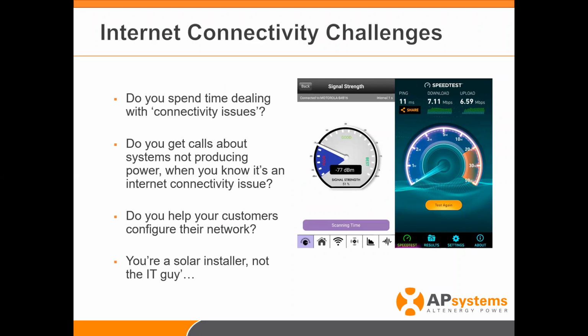Now let's talk about the internet connectivity. This is also a big issue, right? I know many of you have gone out and rolled trucks for internet connectivity issues. Customers call and say, hey, my system's not working. You know the system's working just fine. It's producing power, but for whatever reason, the internet is not connected anymore. In many cases, customers are using Wi-Fi to connect the internet to the gateway. And Wi-Fi is a great product, and we all use it in our homes and businesses, but it is not the most reliable thing to have on 24/7, 365 days a year.